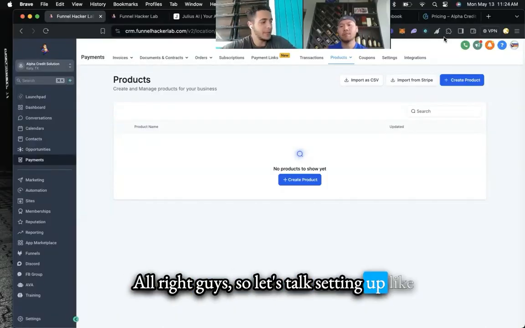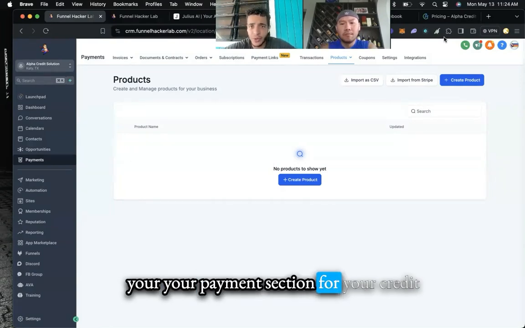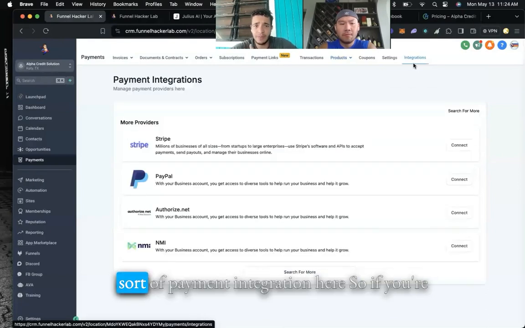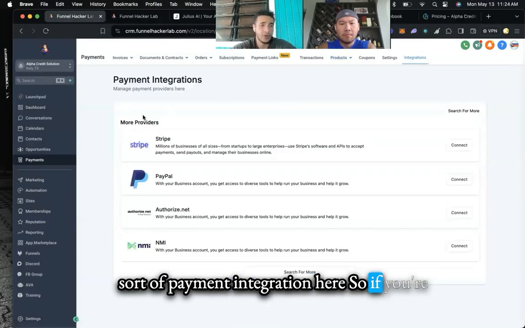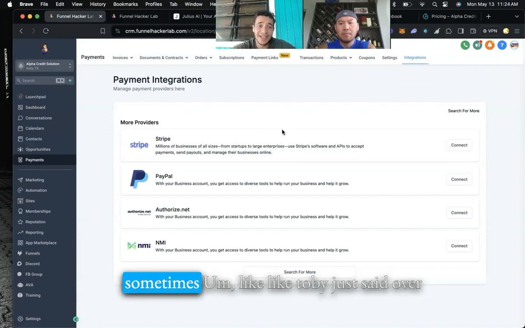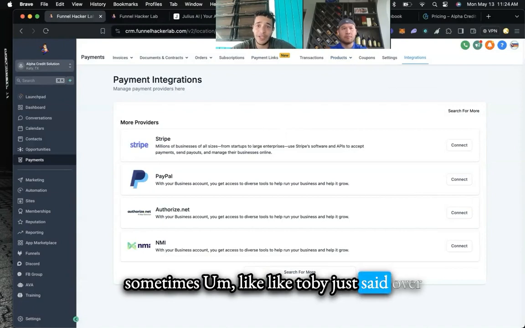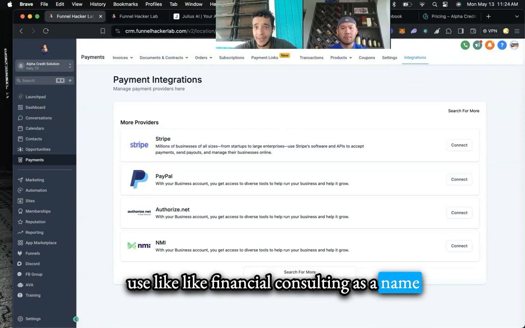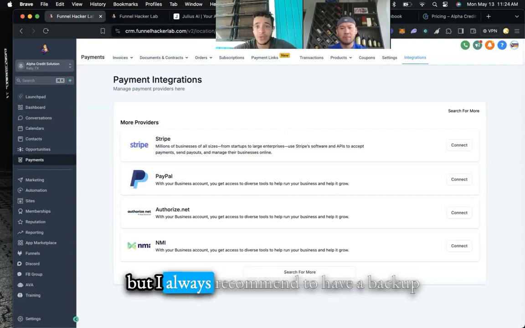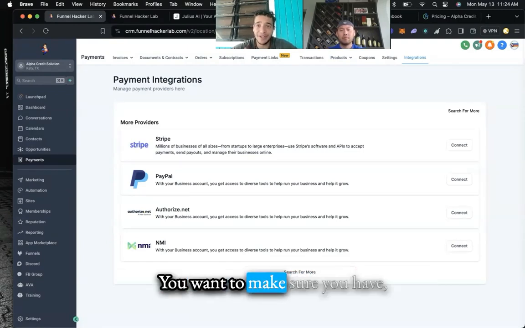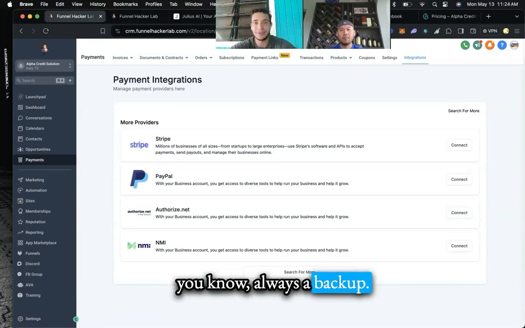All right, guys. So let's talk about setting up your payment section for your credit repair business. First things first, you're going to need some sort of payment integration. If you're a credit repair business owner, you probably already know Stripe is a little dodgy sometimes. Like Toby just said, some of my credit card companies use something like "financial consulting" as a name, and they're able to get away with it. But I always recommend having a backup, because if they suddenly knock you out, it stops your money. You want to make sure you always have a backup.